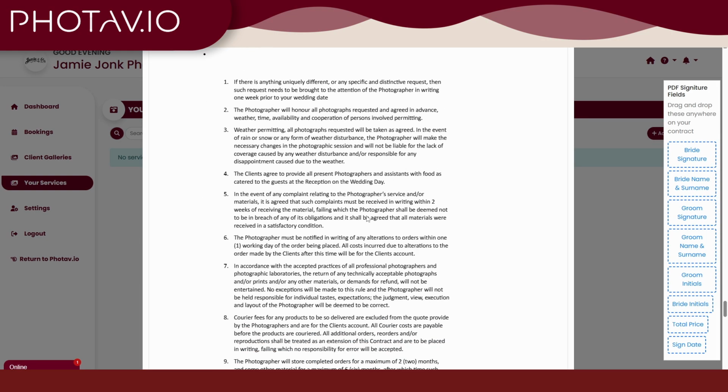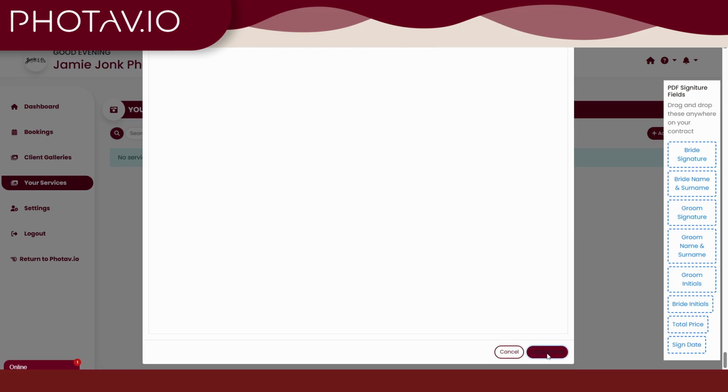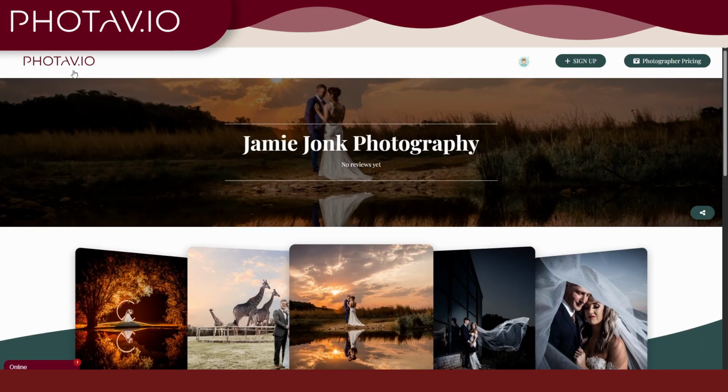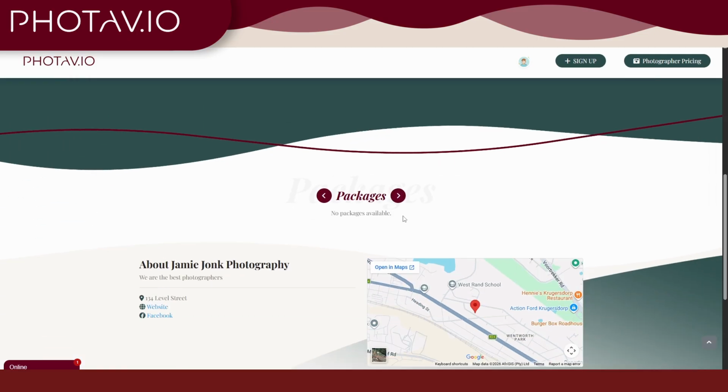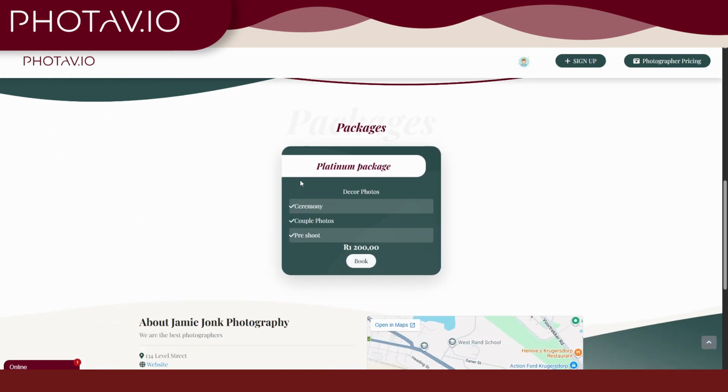Okay, so let's go down to the bottom of the contract where the groom and bride need to sign. So we get our bride signature over here and our groom signature over there, and I like to have the signing date there. Then we click on Add Service. Now the platform has created the first service. If we go to our main page here, at the moment there's no packages, but if we refresh, we will see that package over here.